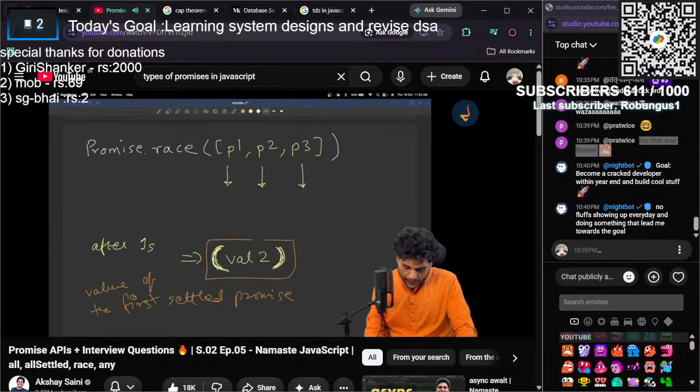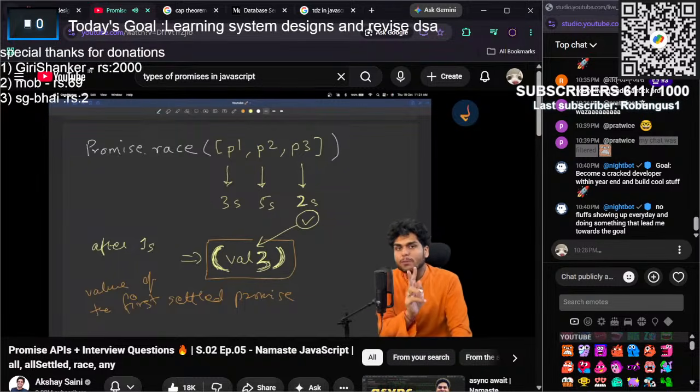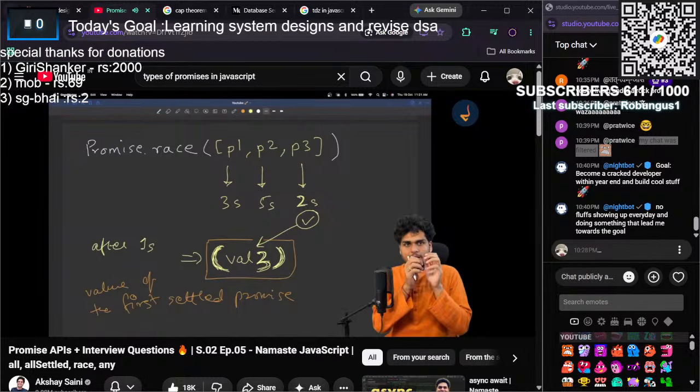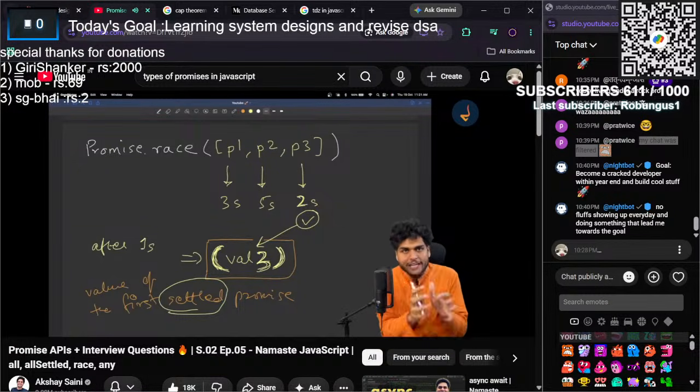Suppose P1 takes 3 seconds, P2 takes 5 seconds, P3 takes 2 seconds. So what will happen is P3 will get settled in 2 seconds. So the value over here will be P3, the value returned from the third promise. Basically, it's a race. Whatever promise settles first, you will get that result.